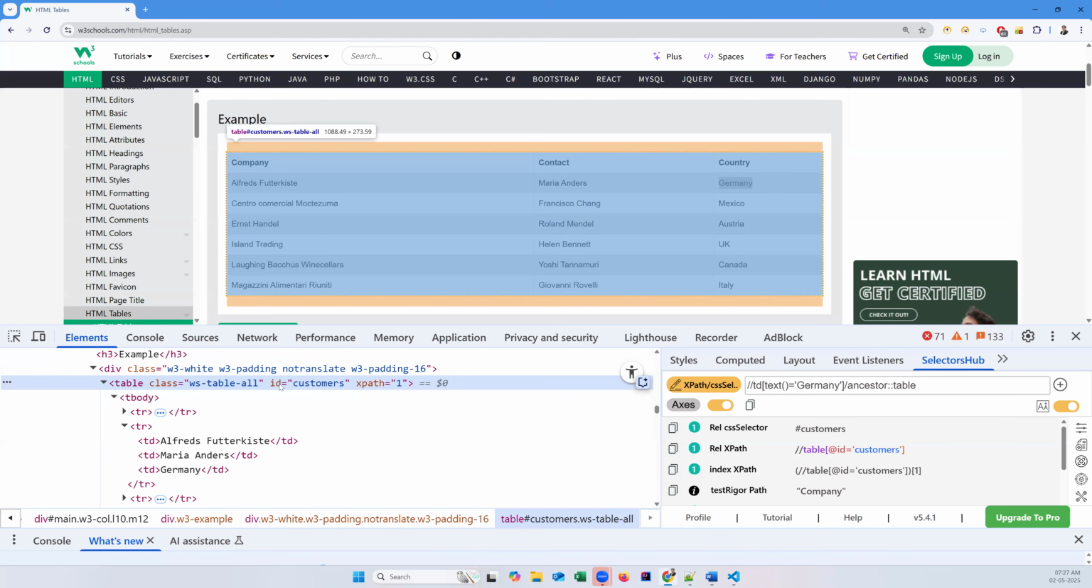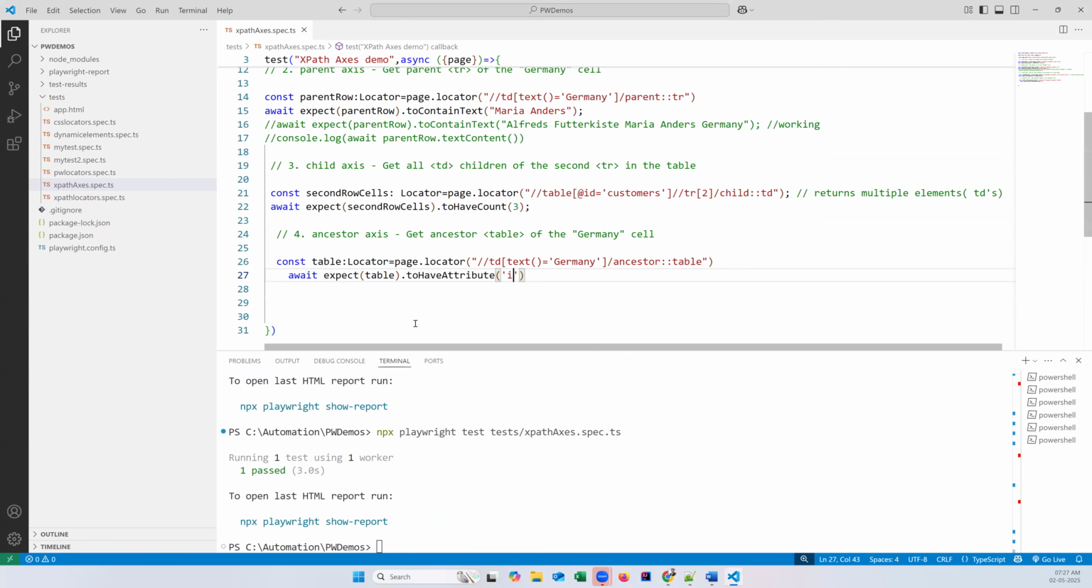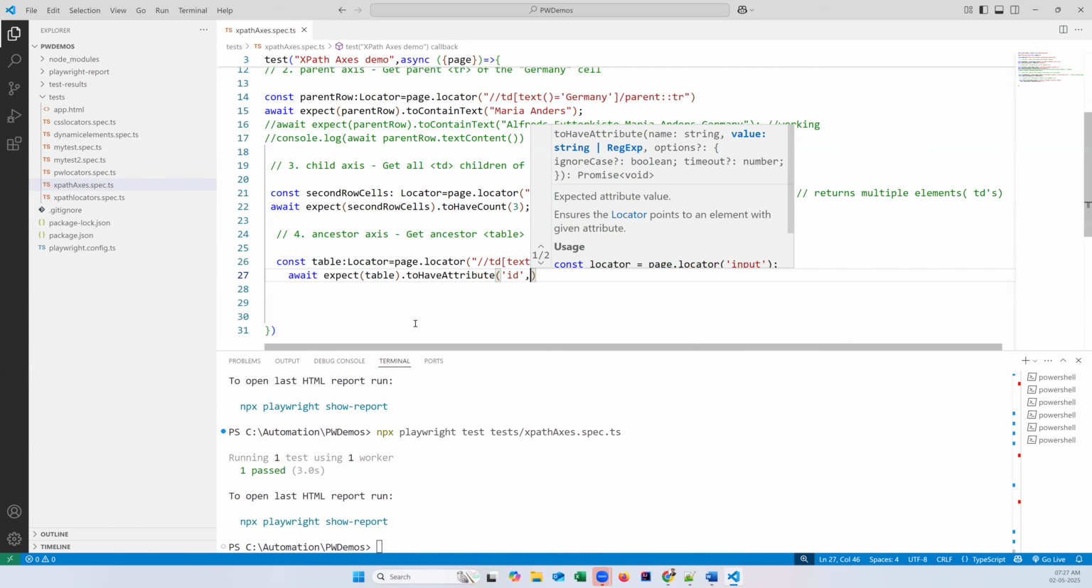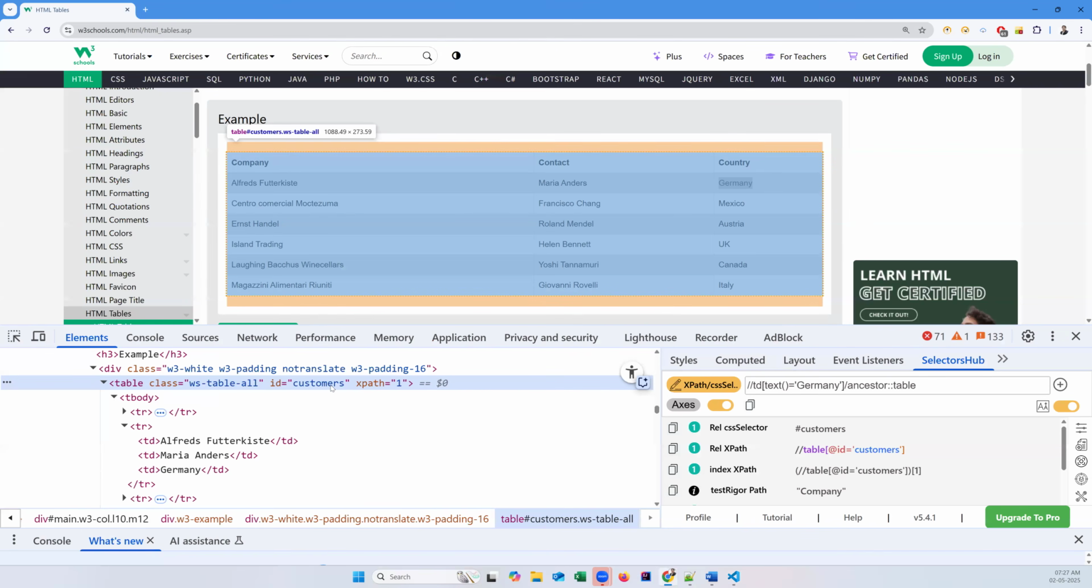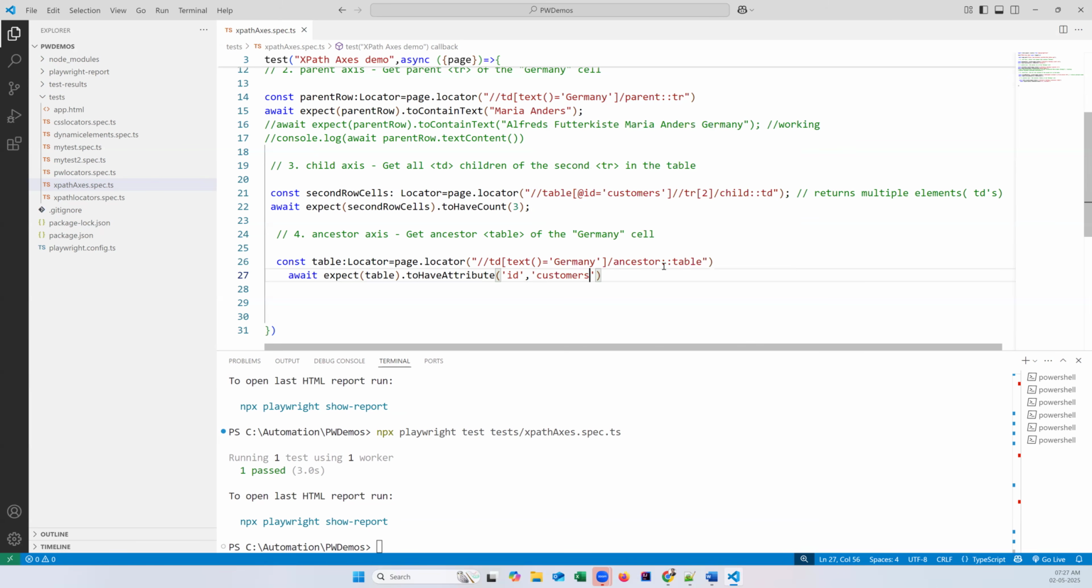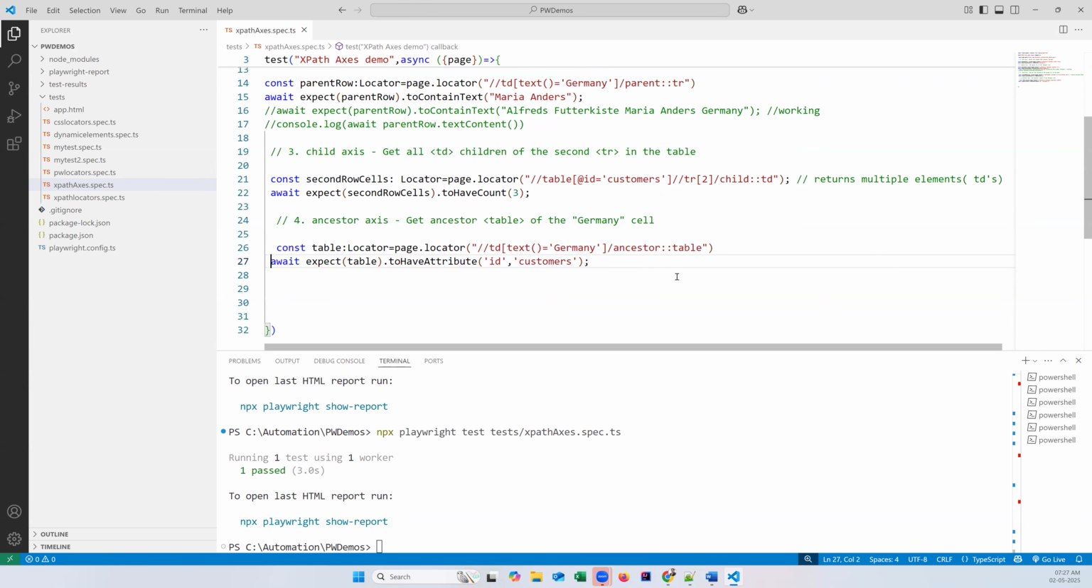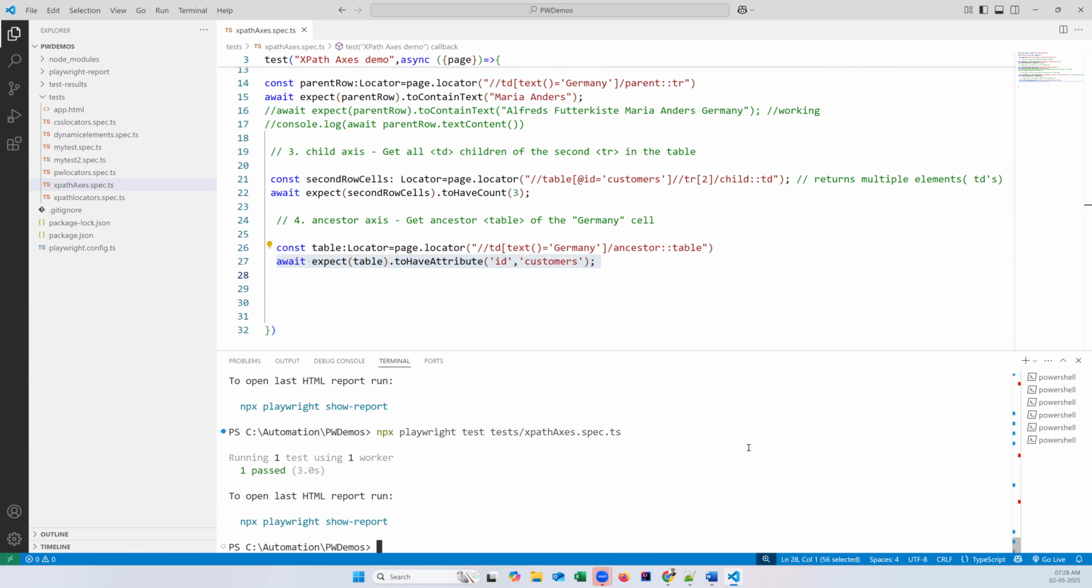I'm verifying the ID. So specify the ID, comma, what is the value you're expecting for that ID? Customers. This is the value I'm expecting from the ID. This is a simple assertion we can put. So we can also do validations on the attribute level. So whether the particular attribute value is correct or not, we can verify. So I'm verifying that for the table, which is an ancestor element. Okay, let's go and execute.